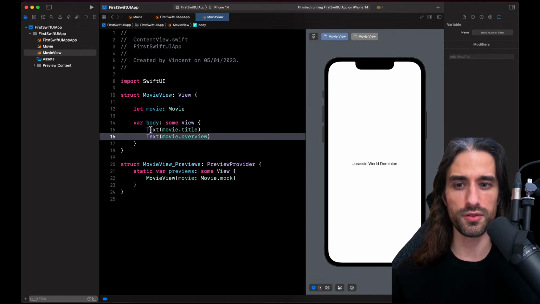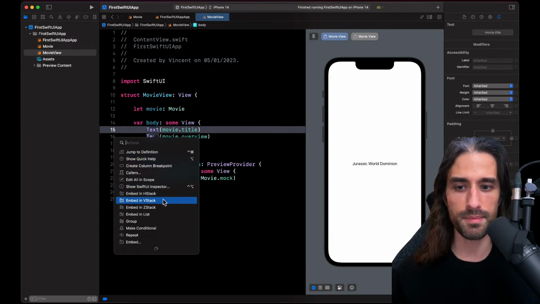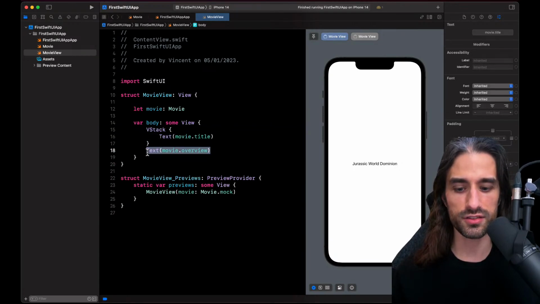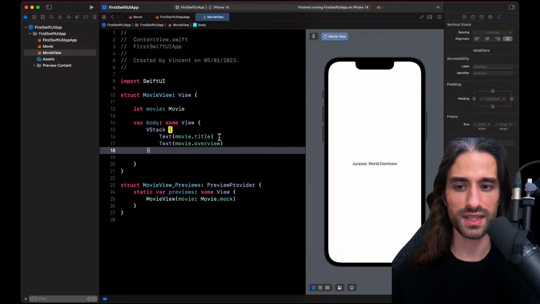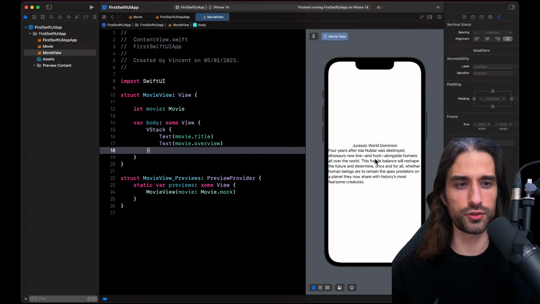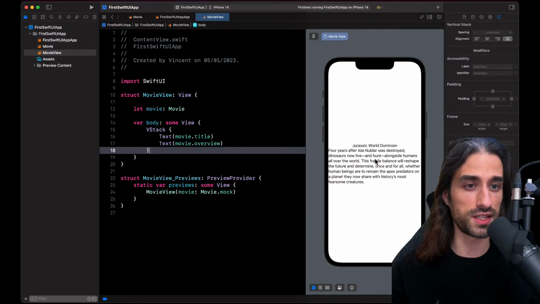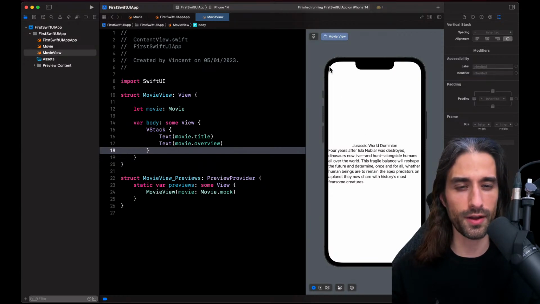So here I want to use a VStack, and the way I can do it is do a command click on the first text and choose embed in VStack, and then I just cut and paste the second text inside the VStack. And you can see that now the two are displaying one on top of the other. You can also notice that the views are being displayed from the center of the screen. This is SwiftUI default behavior, and this is one of the biggest differences with UIKit, where things would start on the top left corner of the screen. So we have our two pieces of text displayed on the screen.